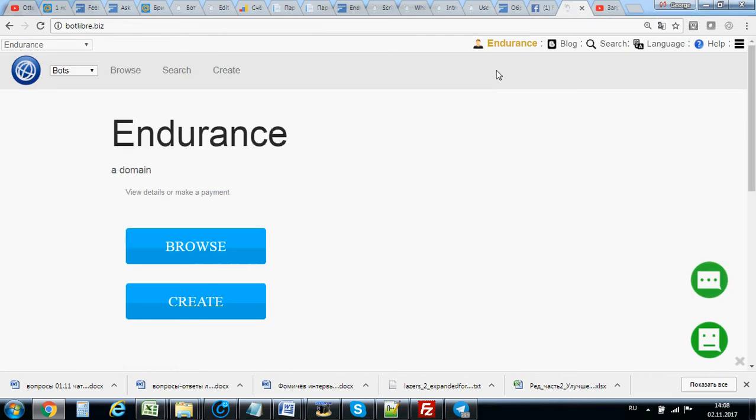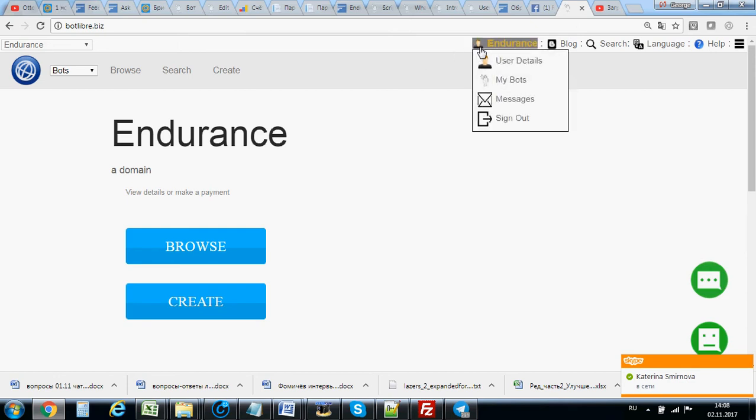Okay, let's start. So, Botlibre Biz, we like this framework. It's really user-friendly and quite convenient. We're actually very happy to deal with them, and their support gives ultimate answers to any questions you might have. So to create your own bot, you just need to create your account.